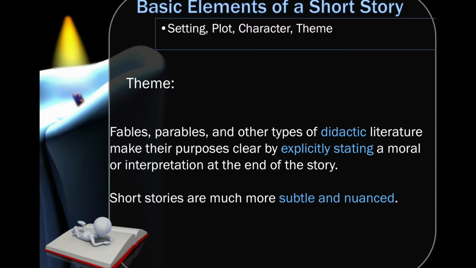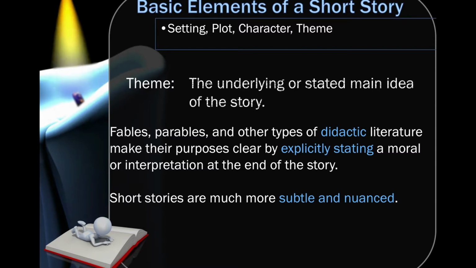Then theme. So theme is the underlying or stated main idea of the story. Now, traditional stories, like we'll look at one early in the semester, The Allegory of the Cave, or fables or parables, or other types of didactic literature, meaning literature that is meant to educate or instruct, make their purposes clear by explicitly stating a moral or interpretation at the end of the story. But short stories are much more subtle and nuanced.